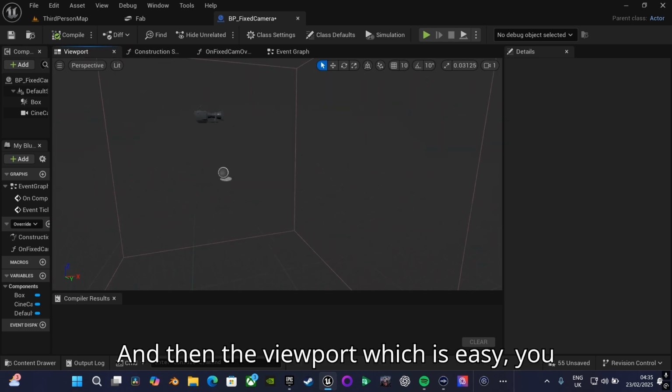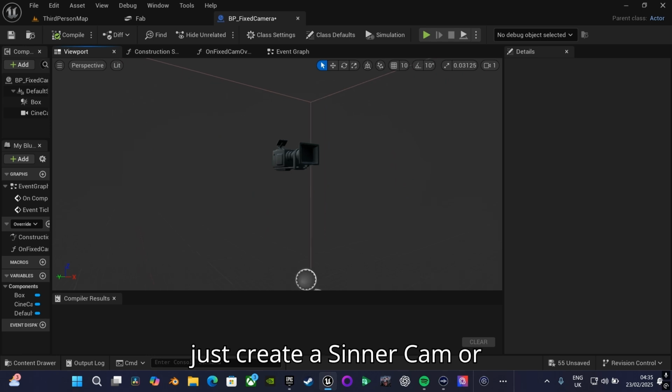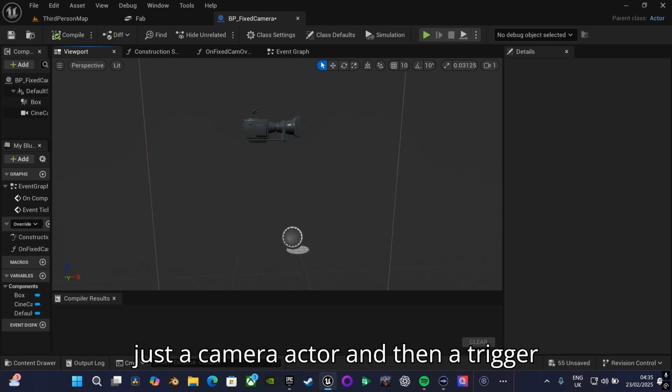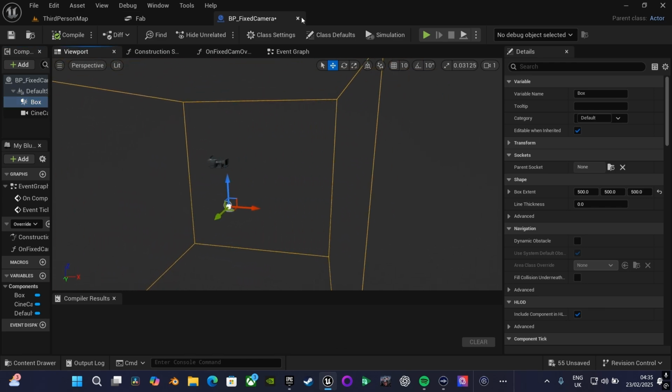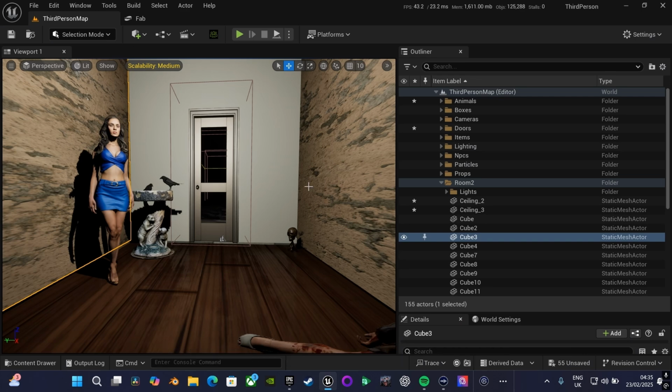And then the viewport, which is easy, you just create a cinecam or just a camera actor and then a trigger box. So that's how we got the camera.